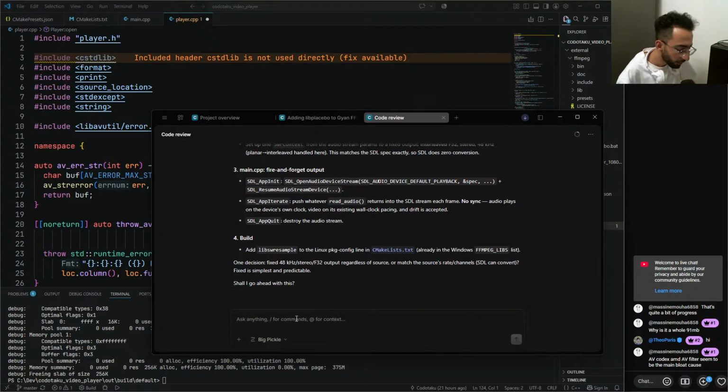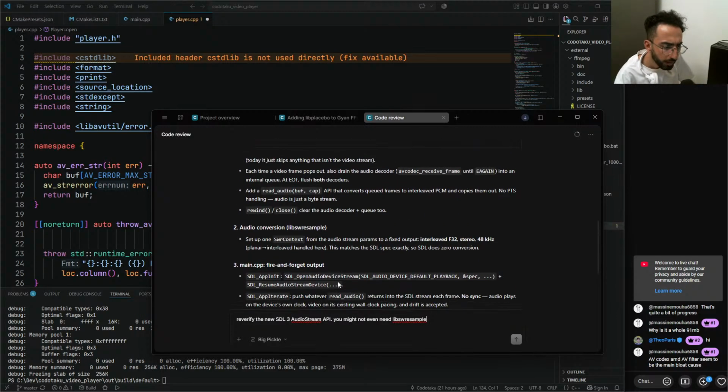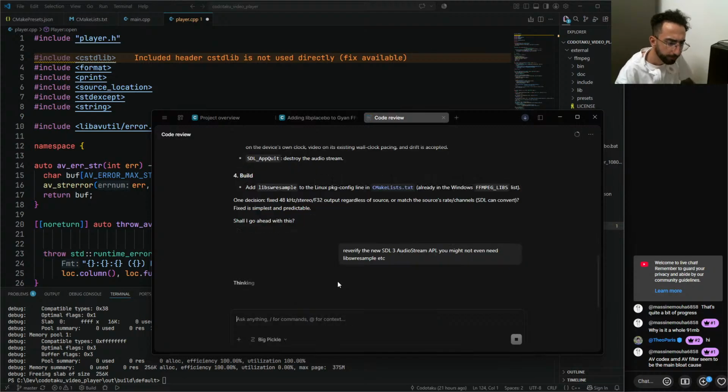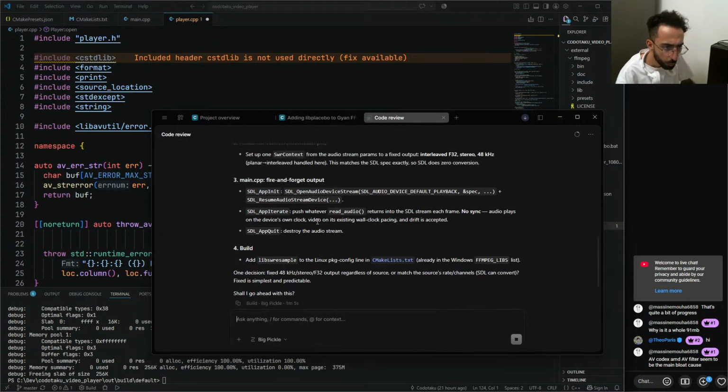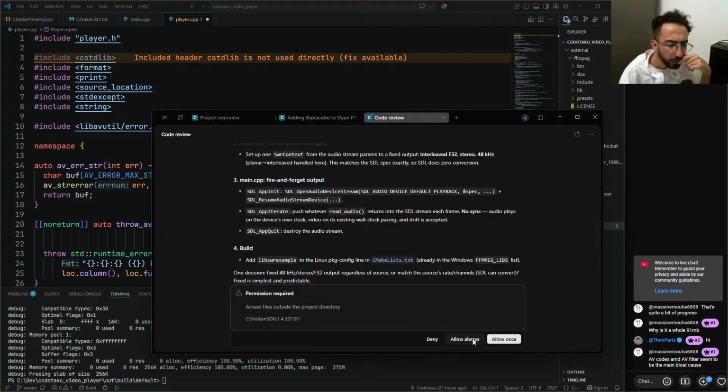Okay, so I'm going to tell it to re-verify the new SDL3 audio stream API. You might not even need libswresample. Push whichever read audio returns into the SDL stream. Each frame now, sync audio plays.